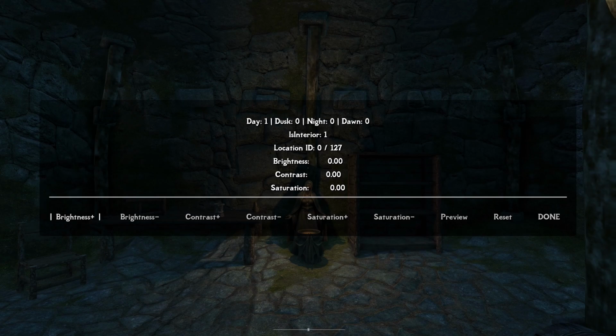No, it's actually linked to the actual interior itself, which I really love. So if I change the interior brightness of the Bee and Barb, it's just the Bee and Barb that's affected. It's not everywhere else, which is what you're seeing here in this location ID.